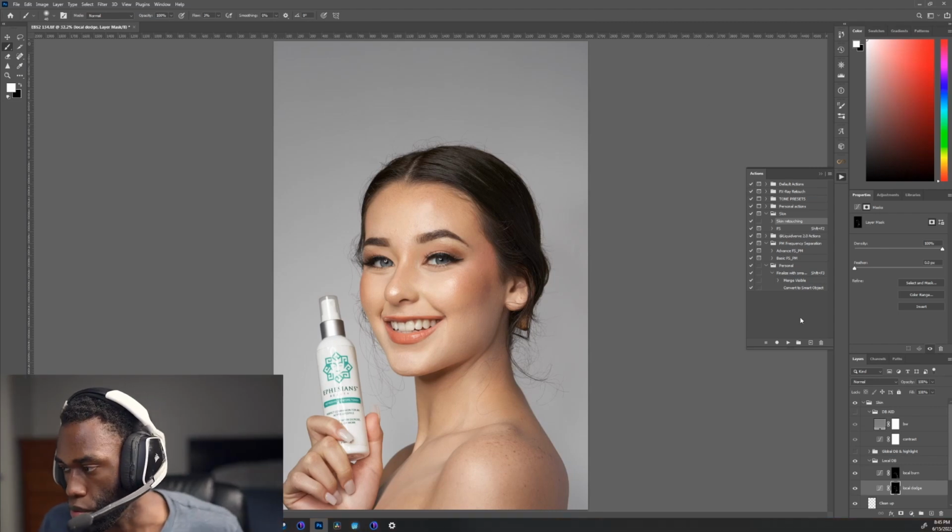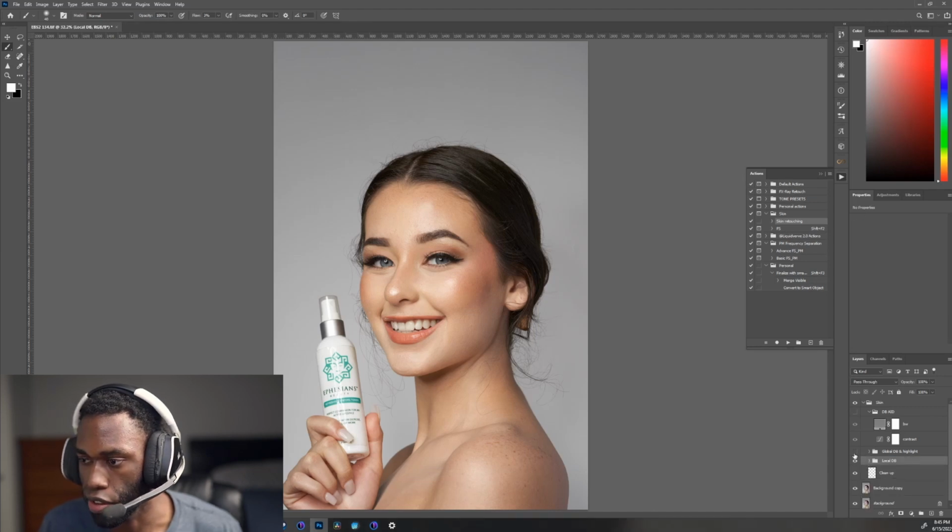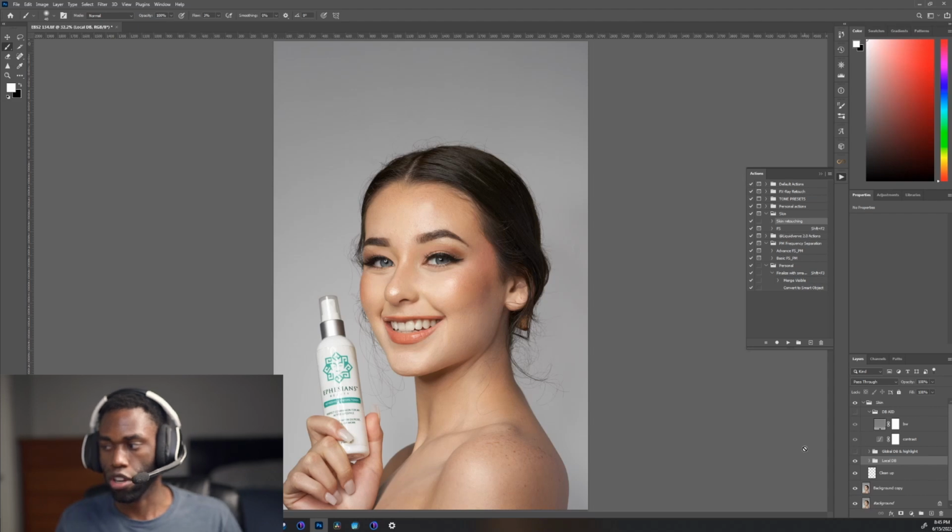Alrighty, so we're pretty much done with the dodge and burn. So now we're going to move on to the FS. There might be some things that I will have to fix after the FS, so I might make a second local dodge and burn group, just these two layers down here.